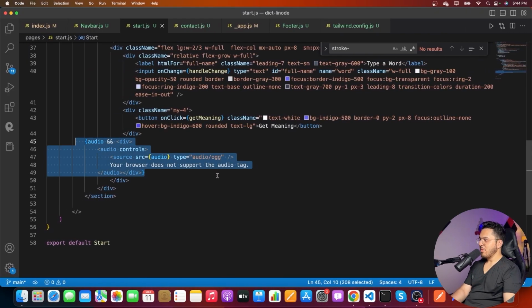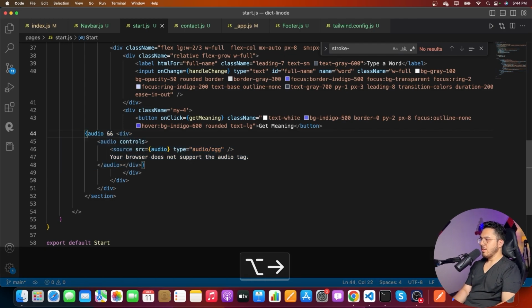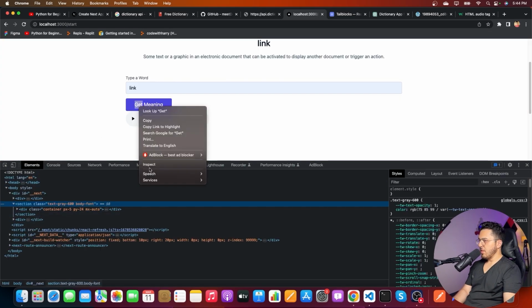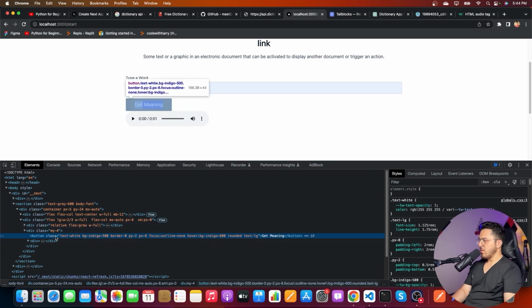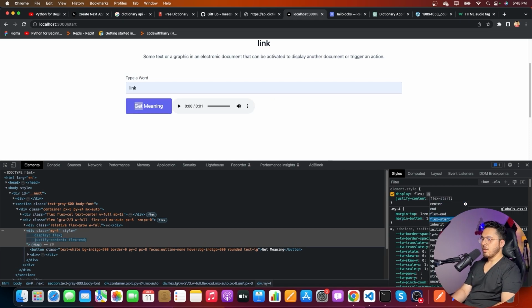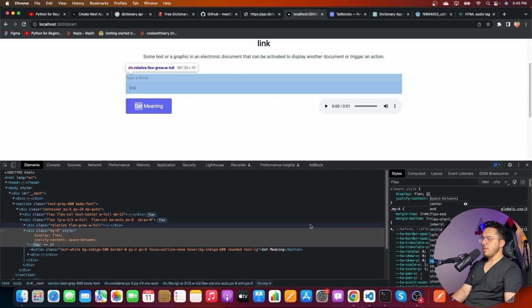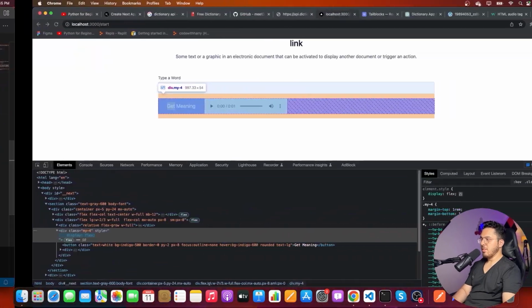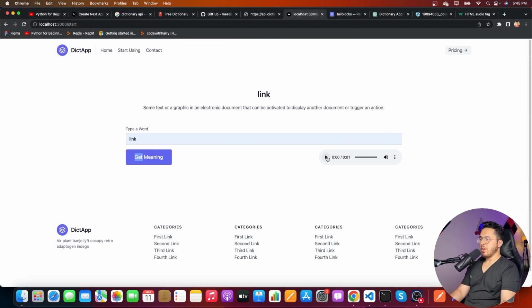But you know what? I want to do something even better. I want to show it right beside this get meaning. Let me see if I can do that. So we have this div, we have this. I want to add flex. So I'll say display flex and then justify content, somehow like this, space between, justify between. Yeah, it looks good. So I'll say flex justify between. This looks pretty good. Yes, so now I can listen to any word like this. Link. So let me see how to pronounce dentist.